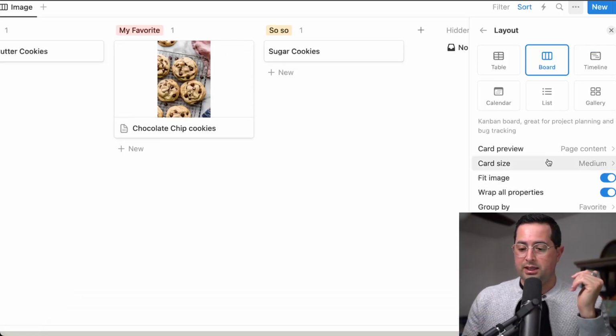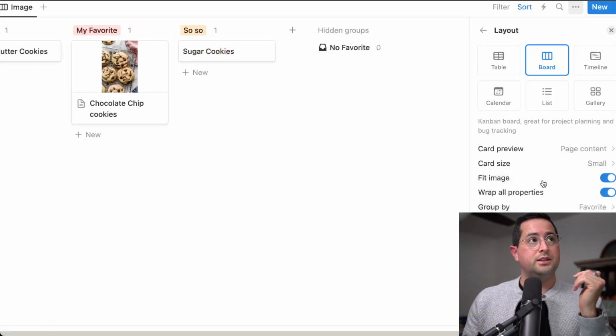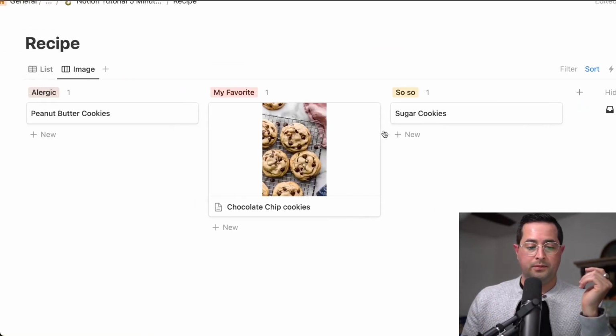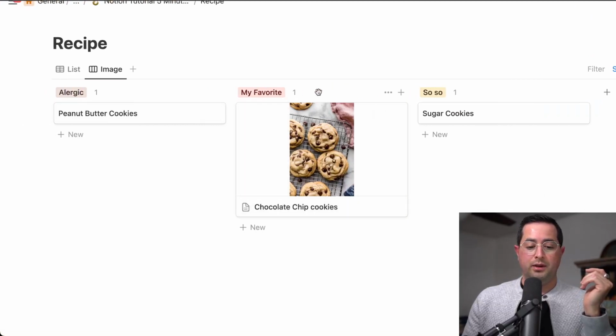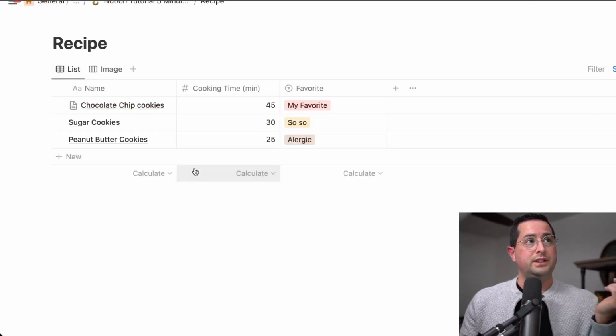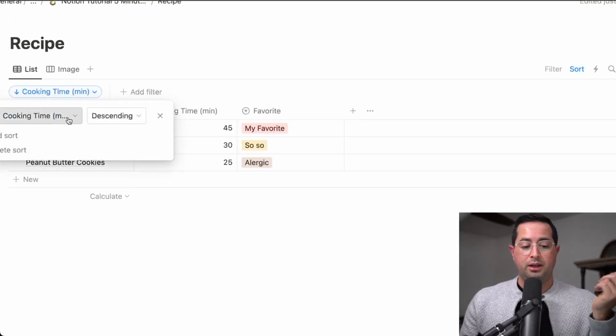And then I would like to see that instead of medium, I want to make this larger. Boom. Or you can make the whole list smaller. Either or, very simple. So now I can view a list of my recipes visually or in a simple list, and then I could sort it based on, say, cooking time, for example.